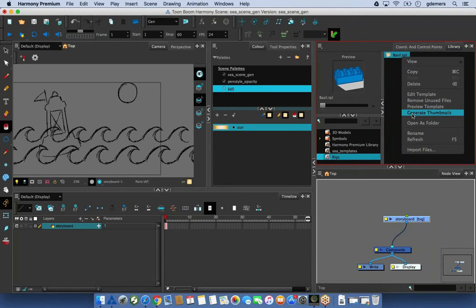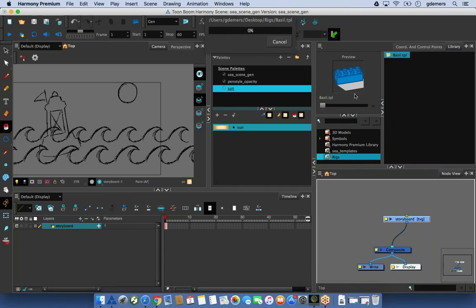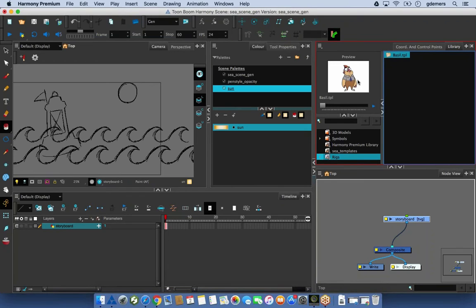select Generate Thumbnail in order to see a little preview of your character or your asset in here. So depending on what the preview is, right now I'm doing a character, like a full rig, so it takes a little bit more time, but for my other templates, which I've already imported right here, I can see them, and I could generate these really quickly because they're just one drawing.